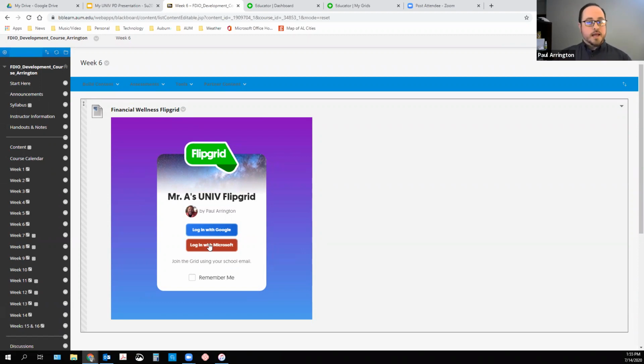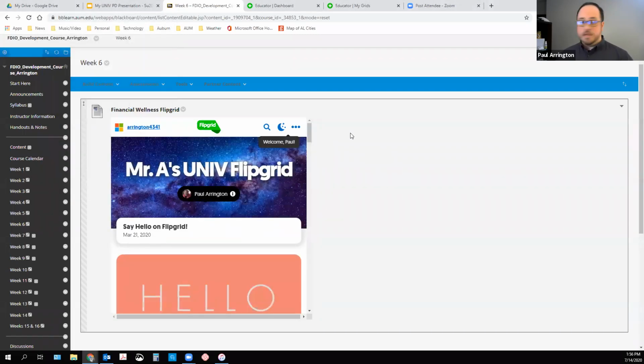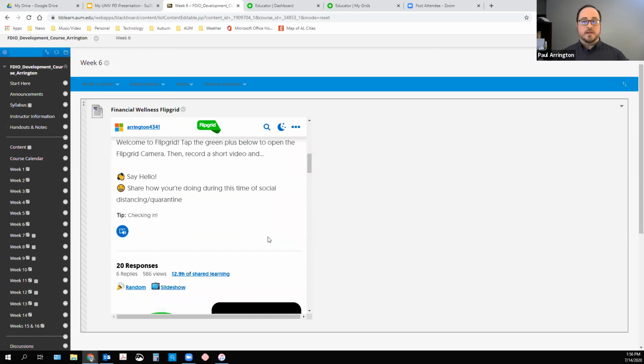When you see a screen like this that says, do you want to log in with Google or with Microsoft? If you signed up for your account using your AUM credentials, make sure that you do log in with Microsoft. And then it'll ask you, do you want to use this account? And then there you go. And so the same grid that I saw on my phone or on the Flipgrid website is now embedded within my Blackboard course. And you can change the size of it if you want it to take up the whole announcement, or if you want it to be a little smaller like this.